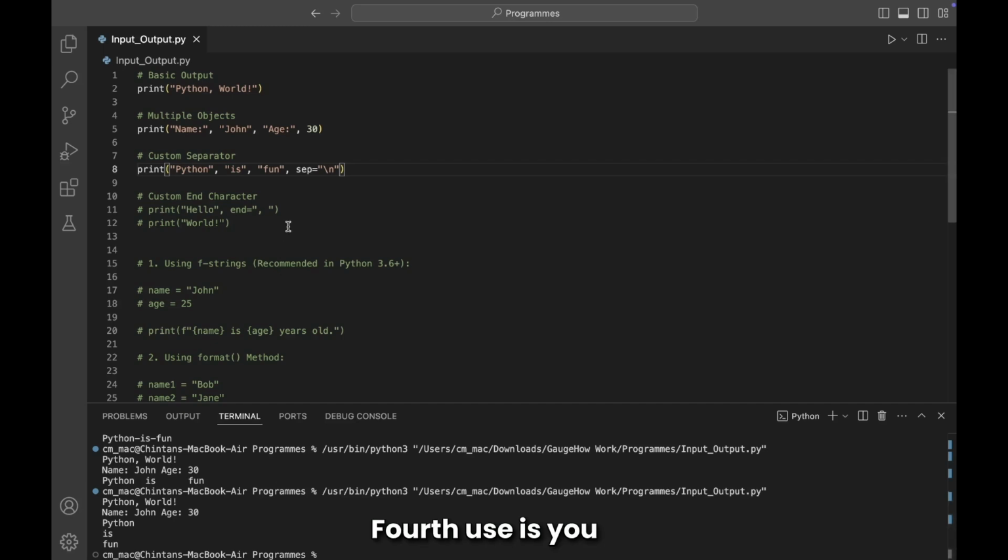Fourth use is you can make use of the custom end characters also. So for that, consider the next example. Here you can see that first we have printed hello, and then we have provided the end character to be the comma. That means after the end of this print statement, the comma will be provided. The next statement is world. So now between these two, the end used is the comma.